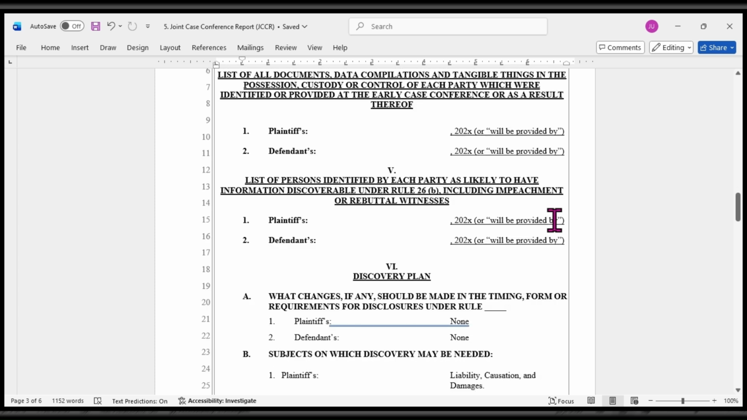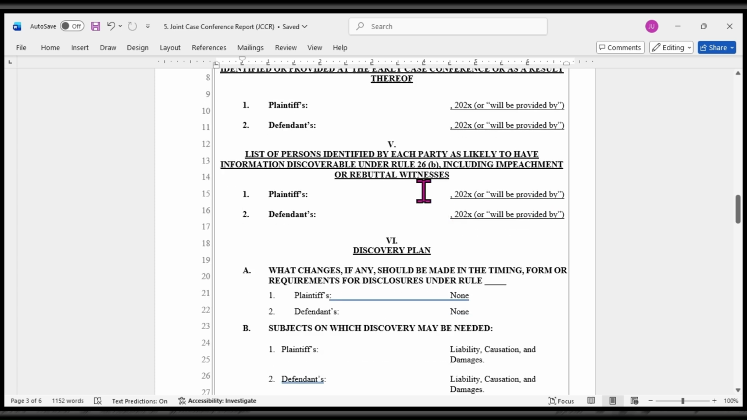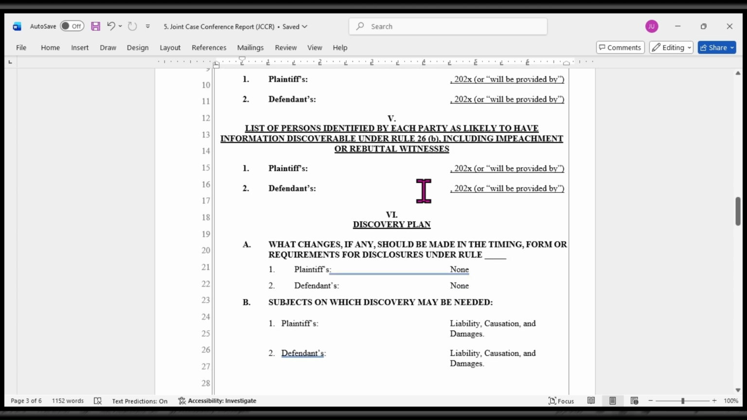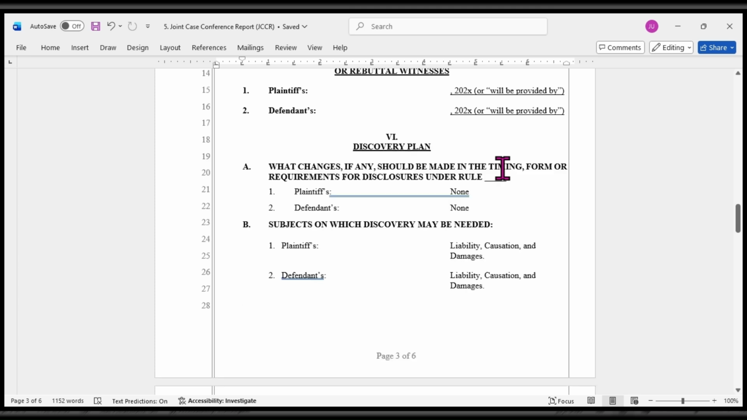Okay, section 5 is going to be a list of the persons identified by each party, or witnesses. So this information was also provided with initial disclosures. Enter the date the initial disclosures were served, or the date that they will be served or provided. Okay, and then section 6 is going to be the discovery plan. This will include a plan for discovery that still needs to be done.